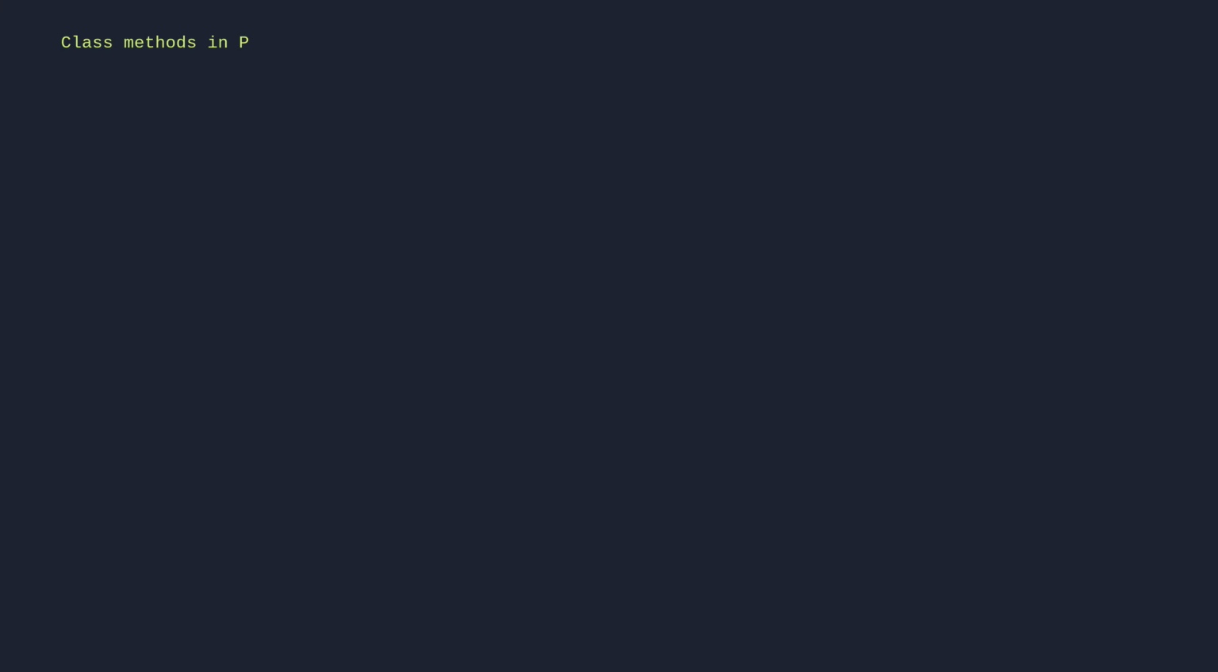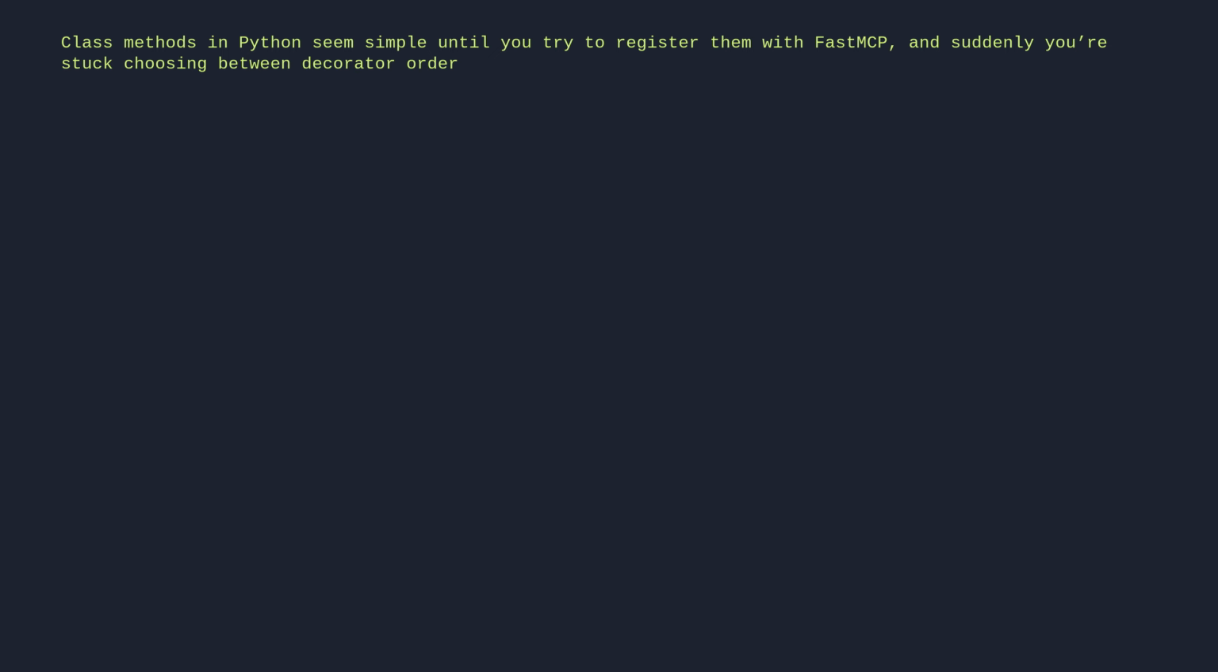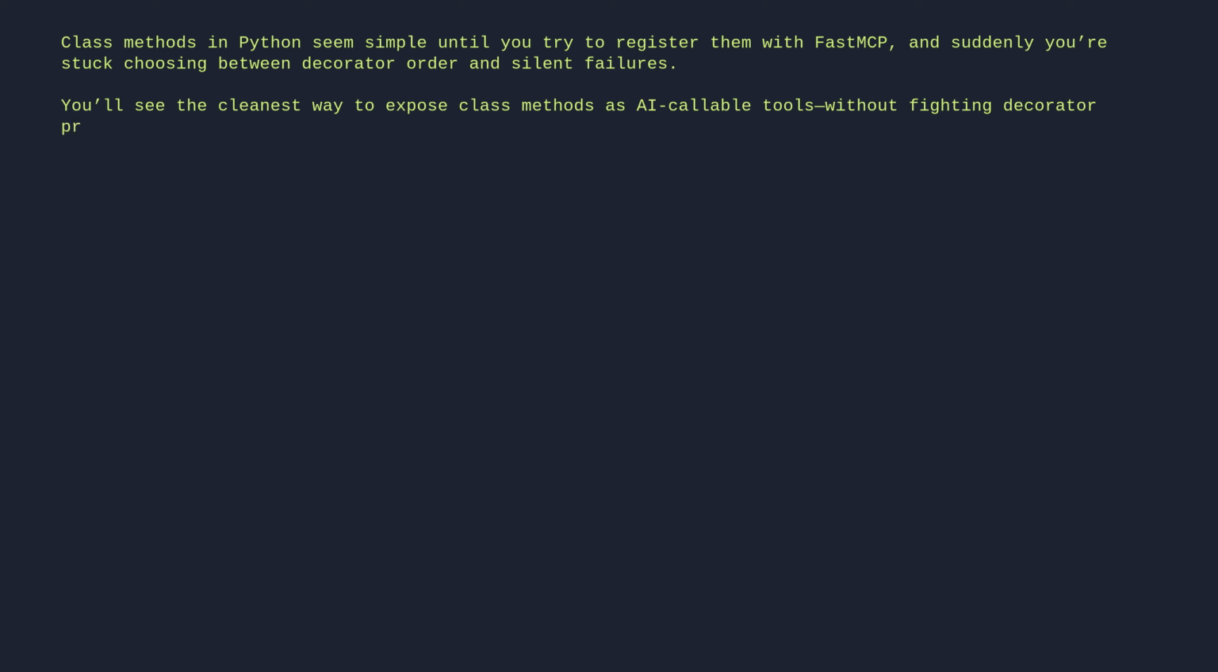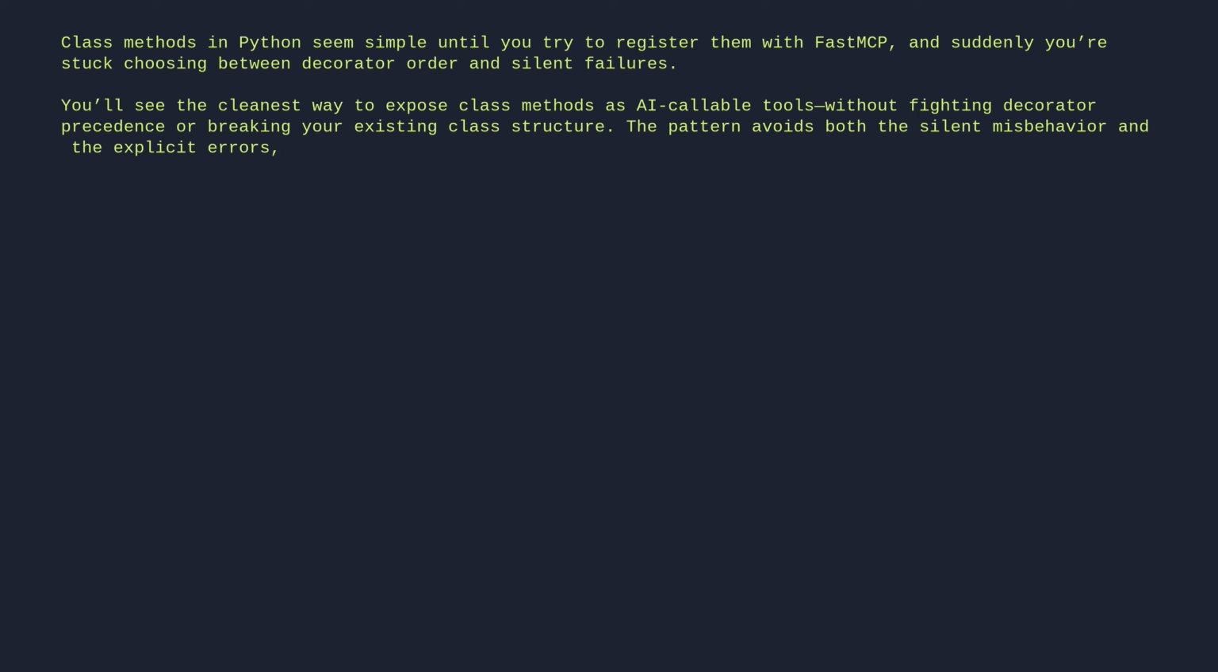Class methods in Python seem simple until you try to register them with FastMCP. And suddenly, you're stuck choosing between decorator order and silent failures. You'll see the cleanest way to expose class methods as AI-callable tools without fighting decorator precedence or breaking your existing class structure. The pattern avoids both the silent misbehavior and the explicit errors, giving you predictable registration every time.